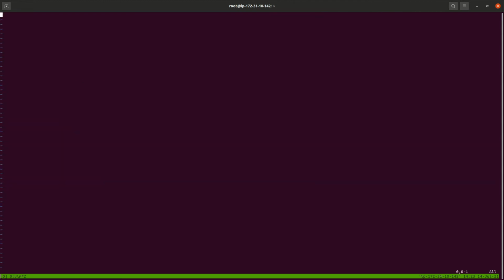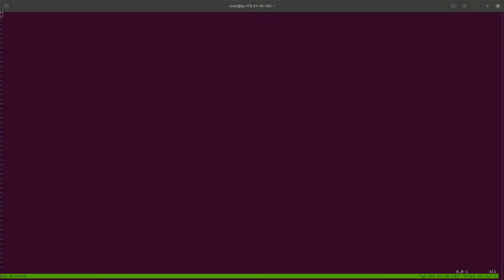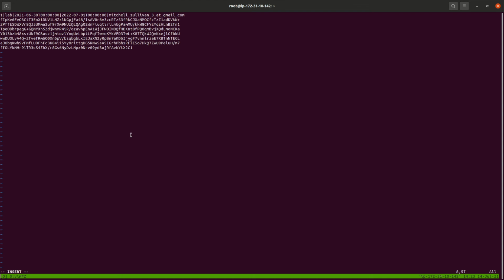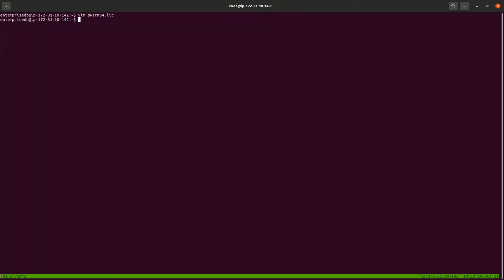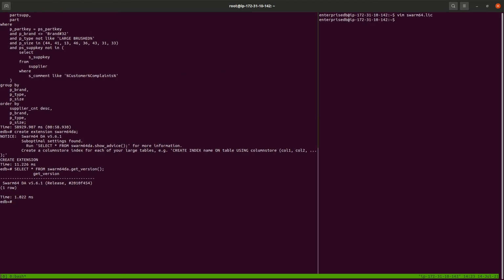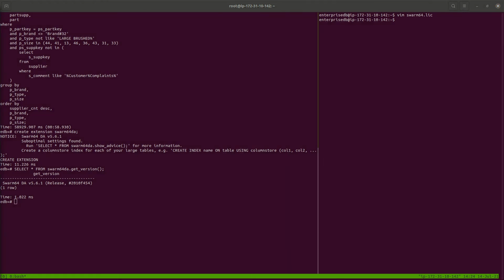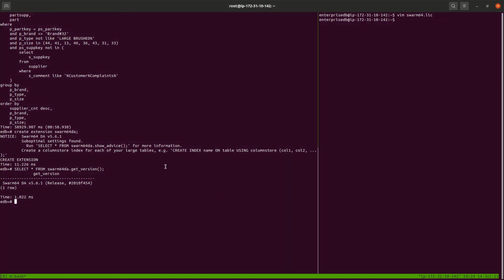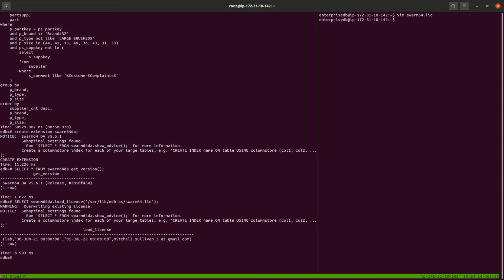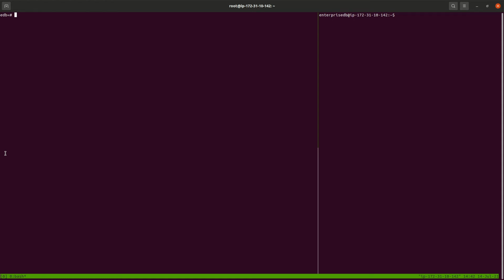Create a license file and copy the information from the attachment from your email. Return to EDB Advanced Postgres Server and call on the license file you've created with this command. We've now successfully loaded a license. Before we execute our query with Swarm64 loaded, let's return to our query and take a look.